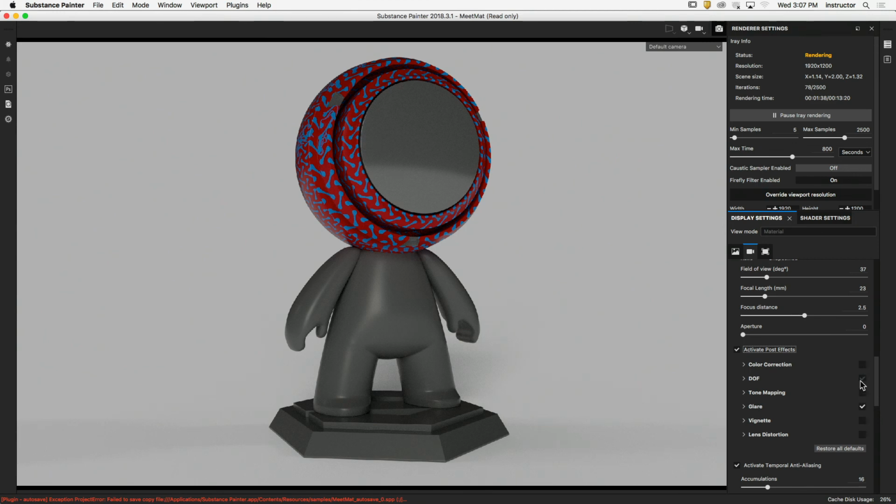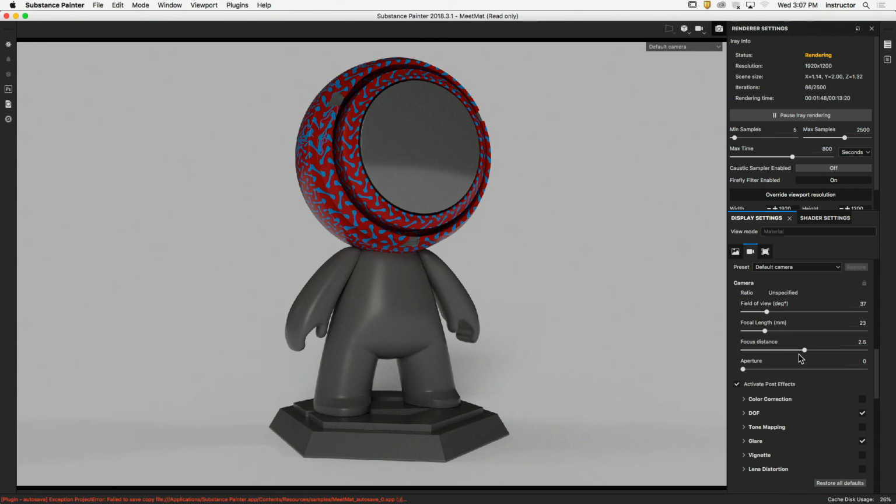Let's do depth of field, is always fun. Depth of field is a little hard to control, but you can go in and you got to figure out the focus distance, the aperture. If we put it to like, oops, let me pause the render. But point being, just play around with it. There's some really great things in here that will allow you to get some really great pictures.